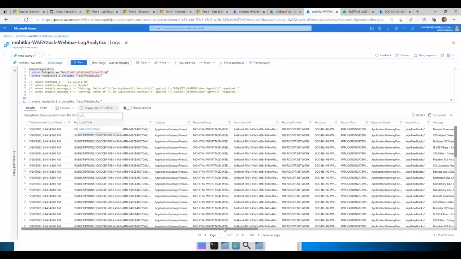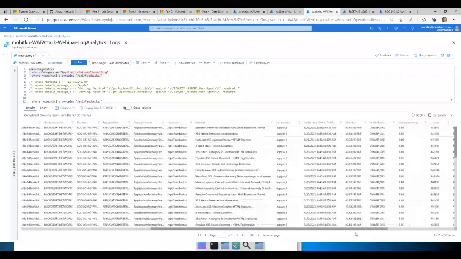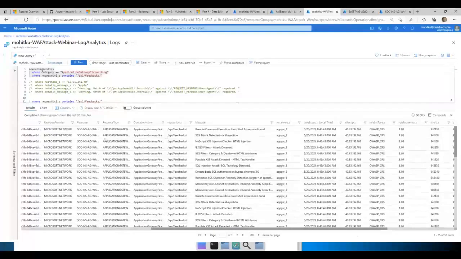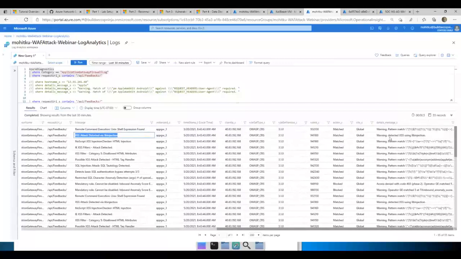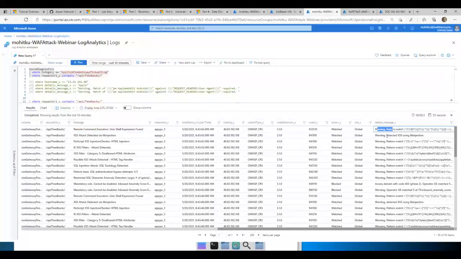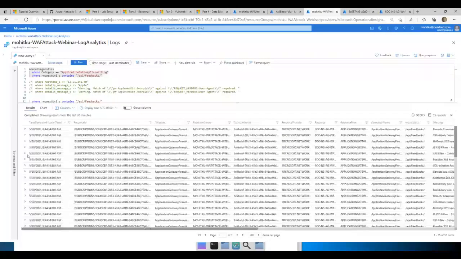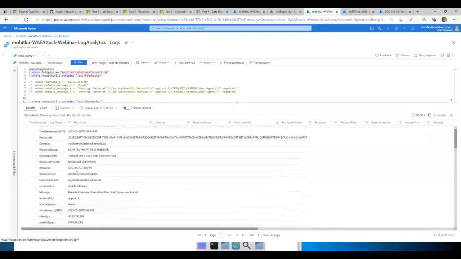Okay, so then if we look at it, we see that this response is blocked, and it is detected as an XSS attack by WAF. And if we scroll further to the right, we see that there are warnings that come up, and then finally the request is denied. And so we can take one of the transaction IDs here.